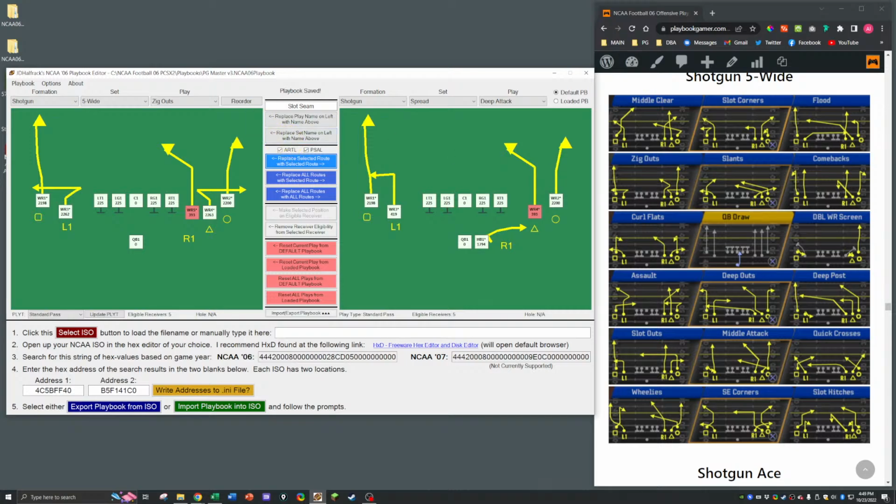So let me go make my notes for this one. Go here. What's this one called? Zig Outs. Then I don't have to change the name for it. I just change the post for wide receiver 5. Okay, that's all I got to do for that one. Let me say this again, just in case I forgot.